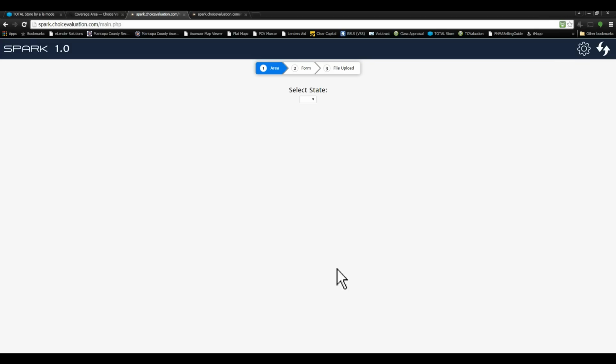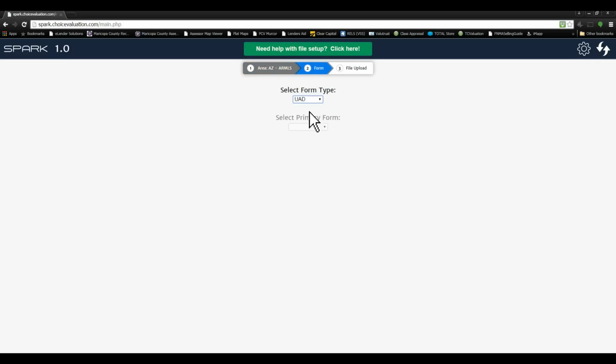Okay, so I'm going to go ahead and get started, and I'm going to do this two different times. The first time I'm going to show you how fast it is and how easy it is to use, and the second time I'm going to show you all the different options you have for customizing Spark and making it your own. Let's go ahead and do it. I'm going to go to AZ, which is my state. My MLS is Armls. We'll go to, let's do a UAD and a 1004 to start with.